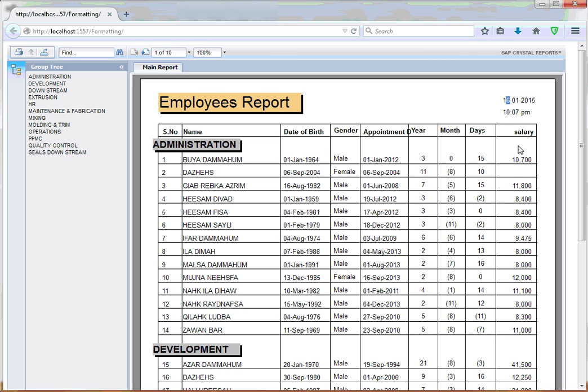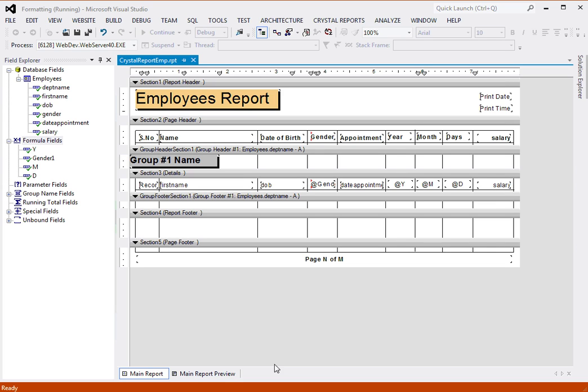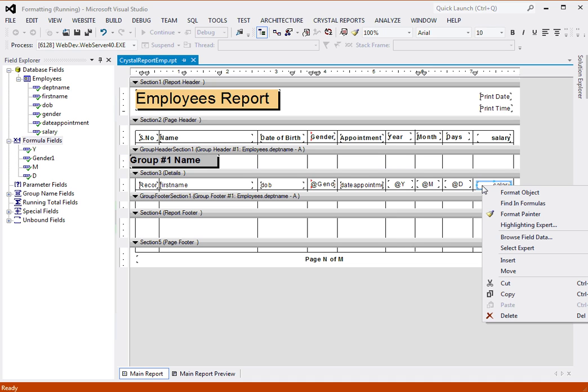So now in the final and last step, I am going to calculate the grand total of this salary column. So let me show you how to do it. It's very simple. Come back to the designer view. This is our salary field. I will just right click here and I will insert.